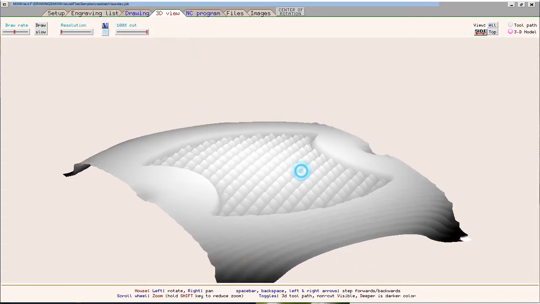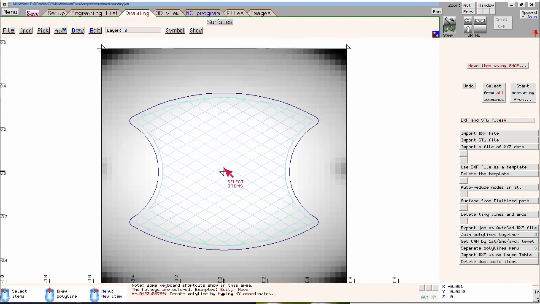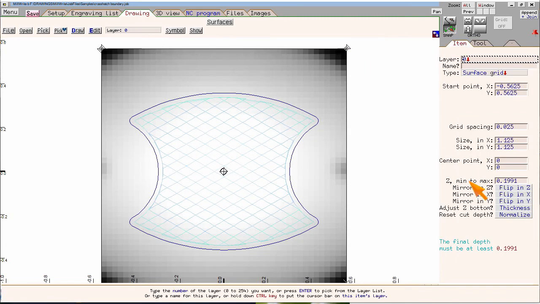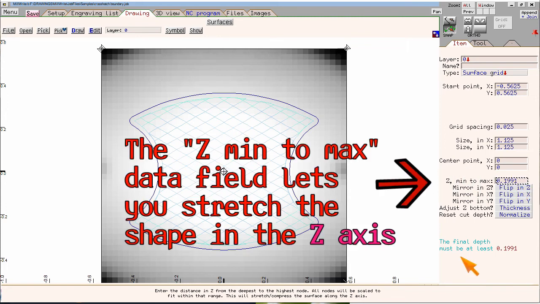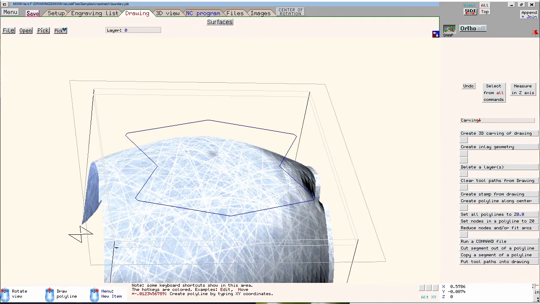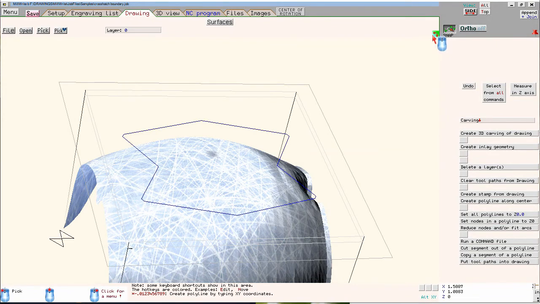Since this particular 3D shape has a very subtle curve, it can be difficult to see in a video that the cross-hatching is actually following the 3D shape. So I'll stretch the shape in the Z-axis to give it a more obvious and extreme three-dimensional shape. Now it's easier to see that the cross-hatching is following a 3D shape.